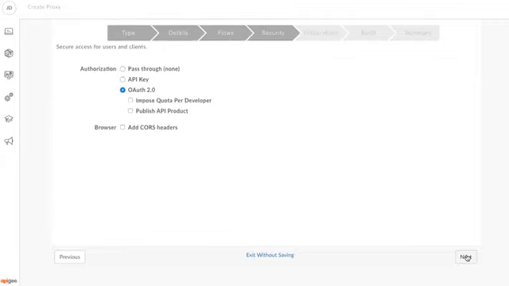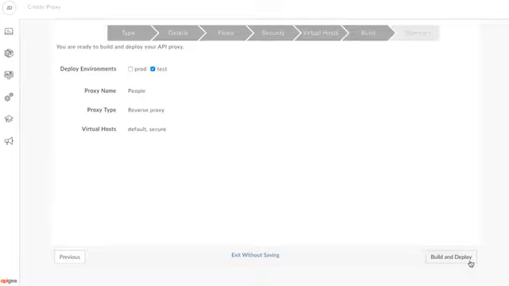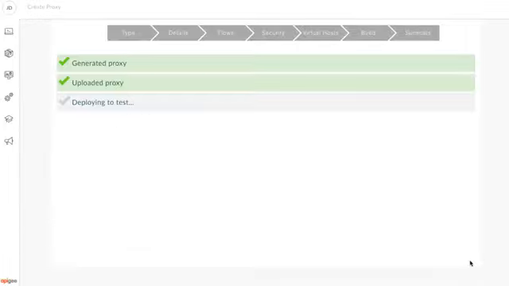Click Next and select your authorization option and whether you will add CORS headers. Let's choose to add CORS headers and leave the default OAuth 2.0 option. Click Next and select the virtual host where you want your proxy to be deployed. For this example, we'll use the default virtual host, but if you have custom virtual hosts configured, feel free to use those. Click Next and select the environments where your proxy should be deployed. We'll choose the test environment. Click Build and Deploy to generate, upload, and deploy your proxy to the test environment.